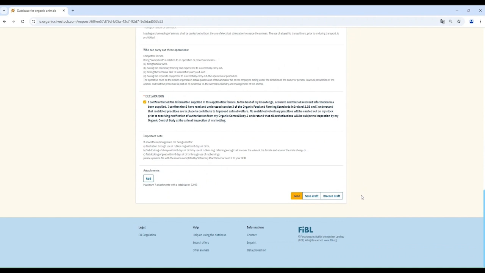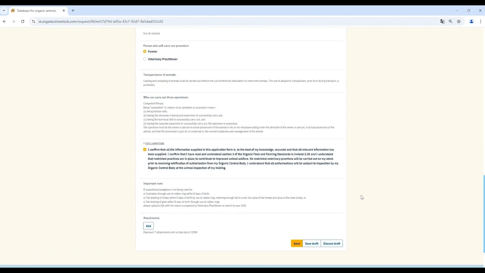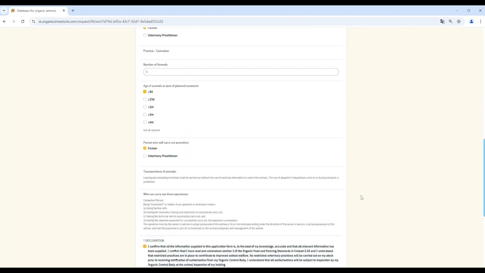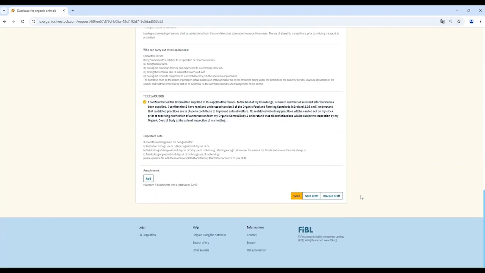If you are using analgesia or anesthetic, please keep a copy of the prescription. Otherwise, you will need to have a vet signature and stamp and will need to attach this to this form. If it is not attached to the form, we will follow up with you to confirm whether or not you will be using the anesthetic or analgesia.